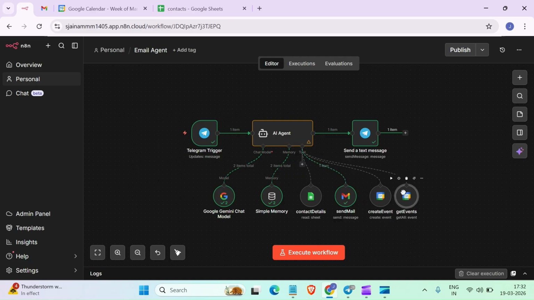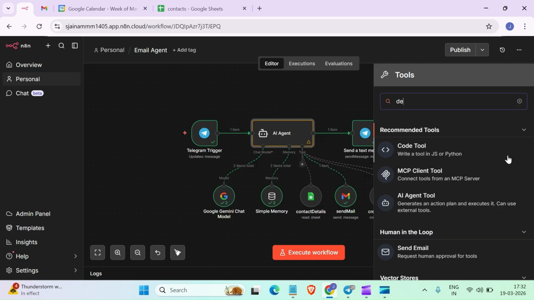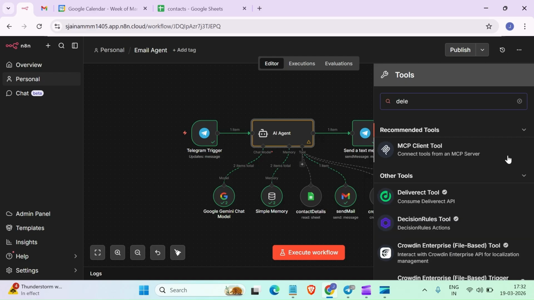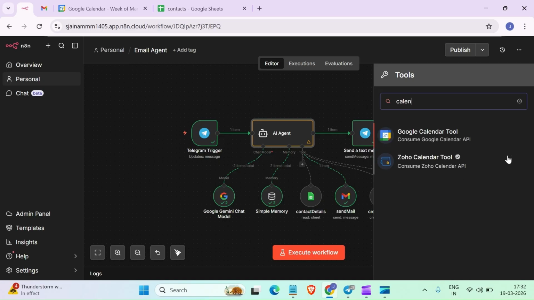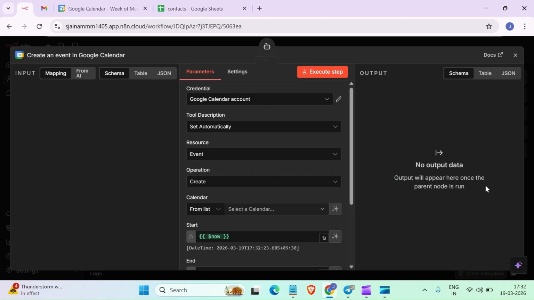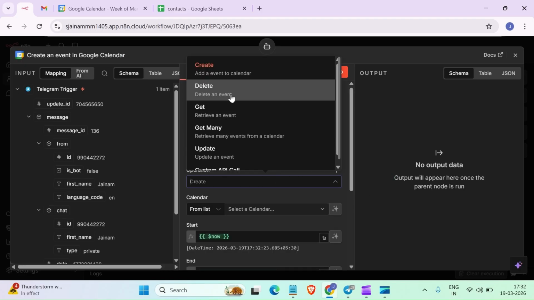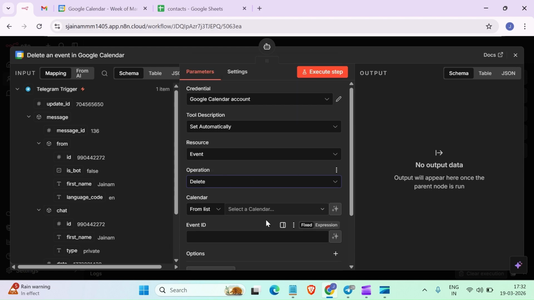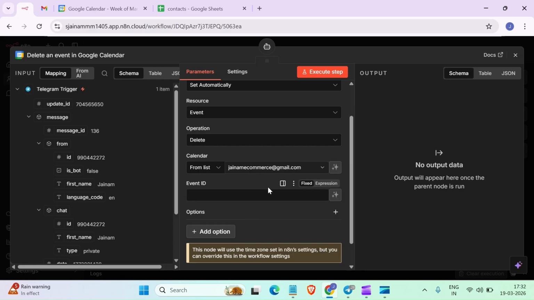Fine. Now, last, we are going to go for the delete event, right? First we would be going for calendar. We will search for calendar, and over here in operation, this time we would go for delete. So delete again, right? Then which calendar are we going to go for? This calendar, of course, same.